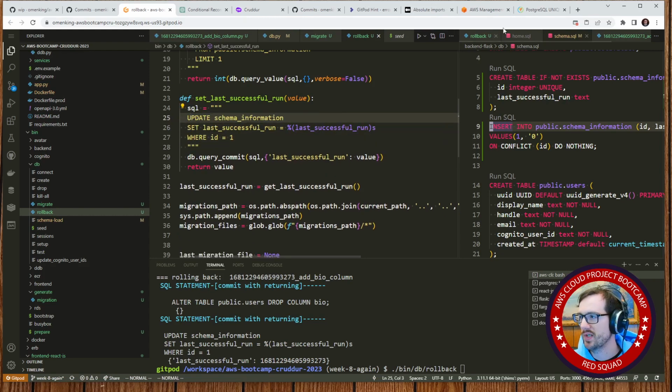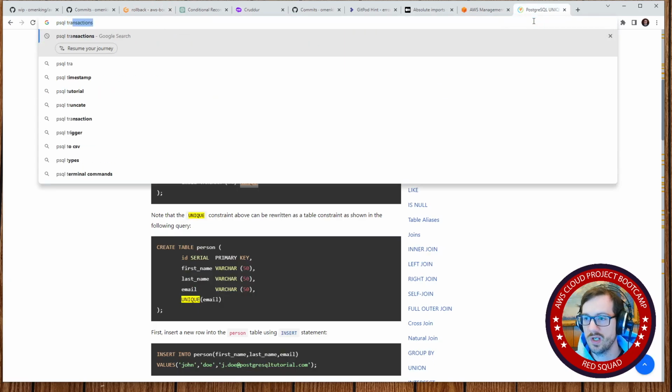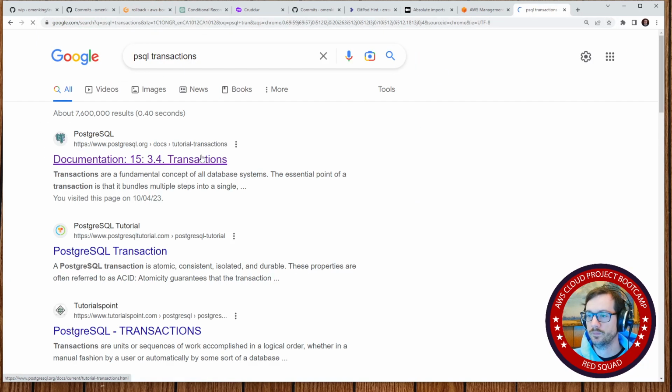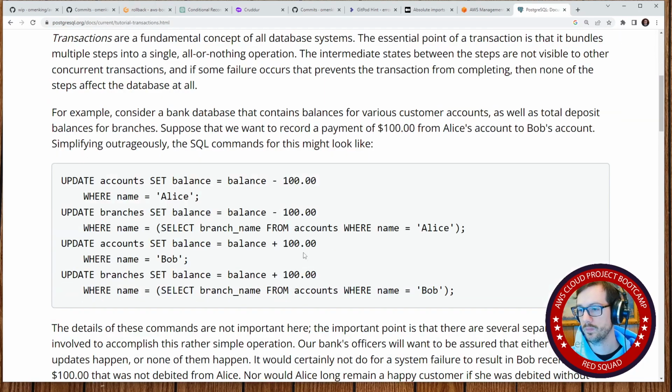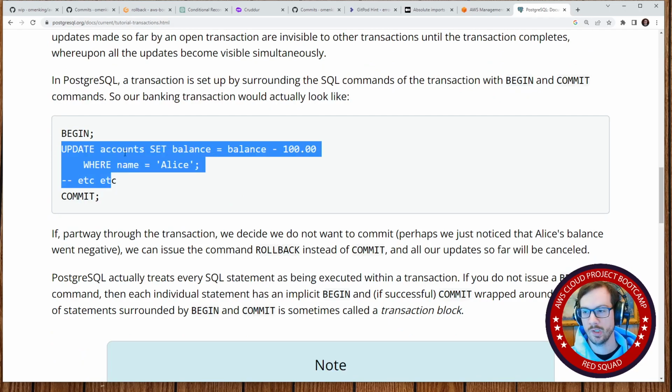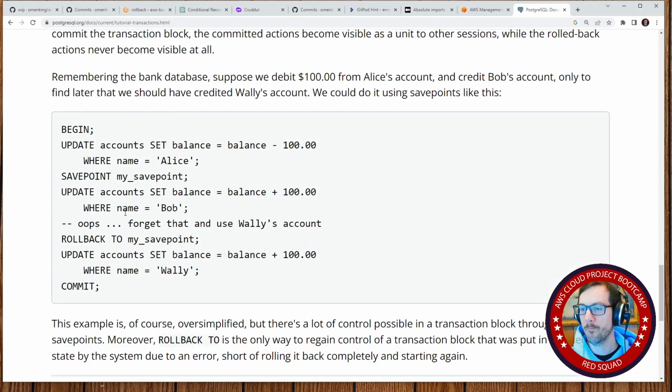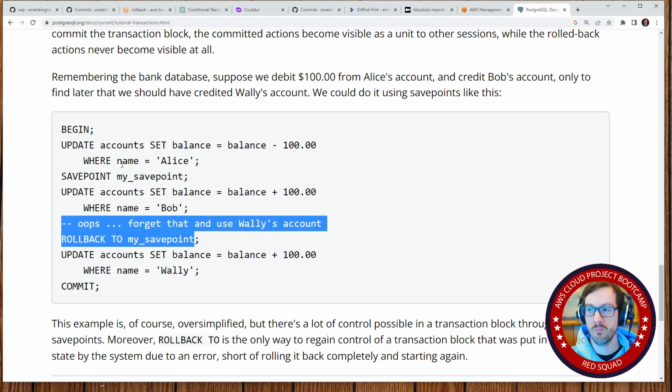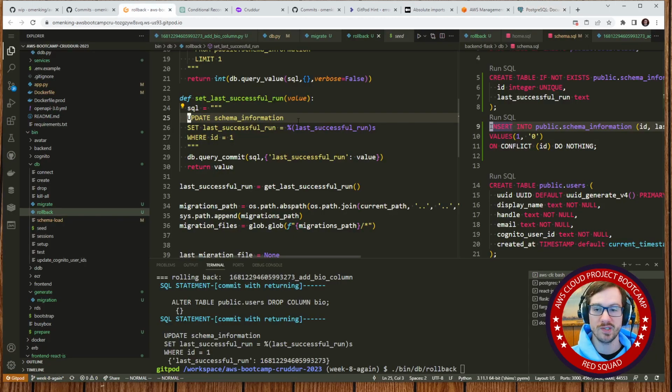Let's just take a look at what transactions look like. PSQL transactions. We'll go over here. And so what you can see here is this begin and commit. So this already happens for a single upsert or insert. But what you can do is you can have breakpoints, so you can save them along the way. So when you're doing more complex things, if we run into that scenario, we'll do that.